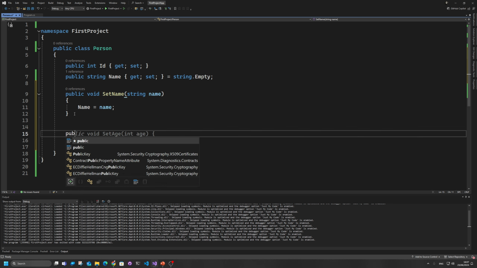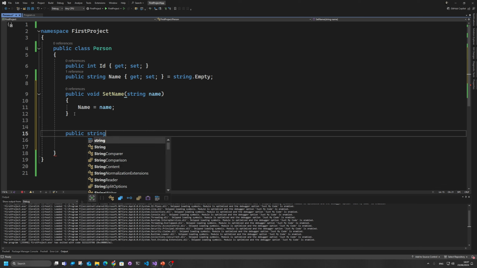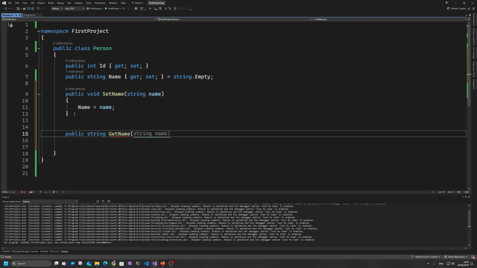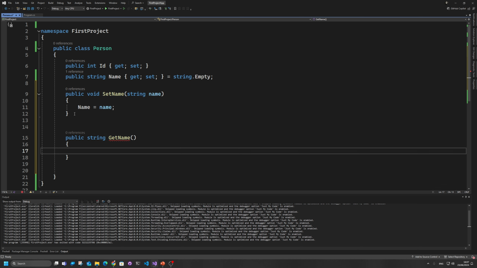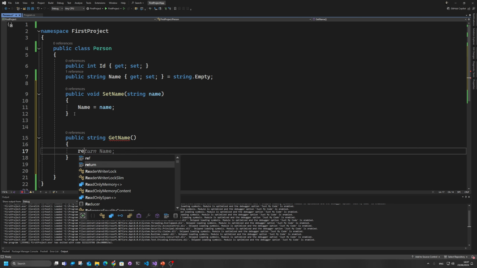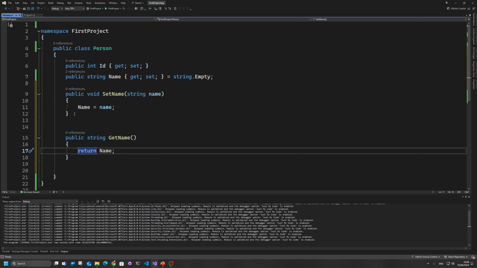Now I can say public string return type get name. It doesn't take any parameters. It gives me back name. Okay. As you can see, I am returning this property name. One thing also to note, the return type of this method must be the same return type of the variable that comes after the return. So this function must return a string because it's declared as of type string.